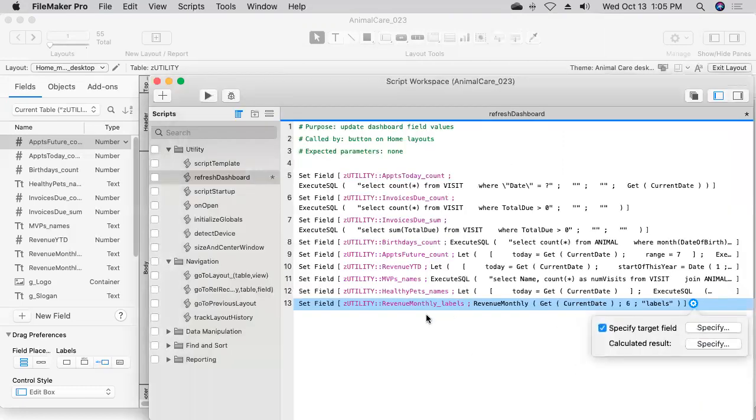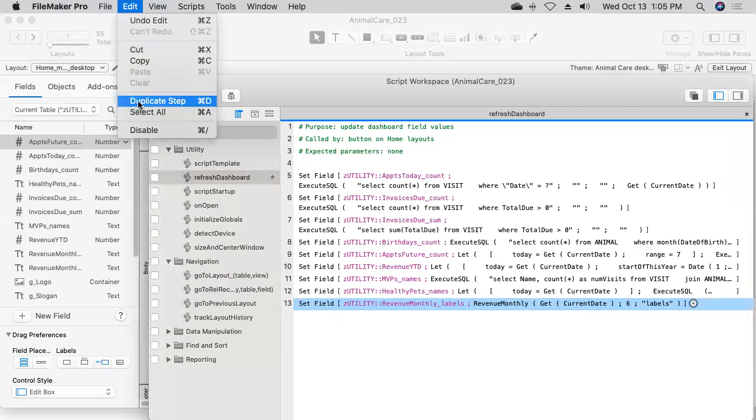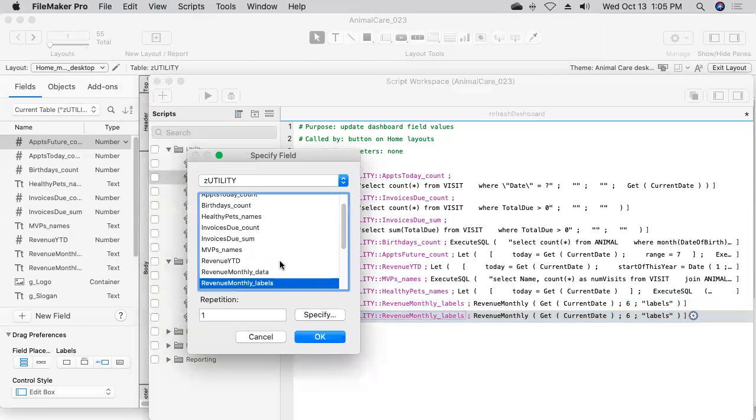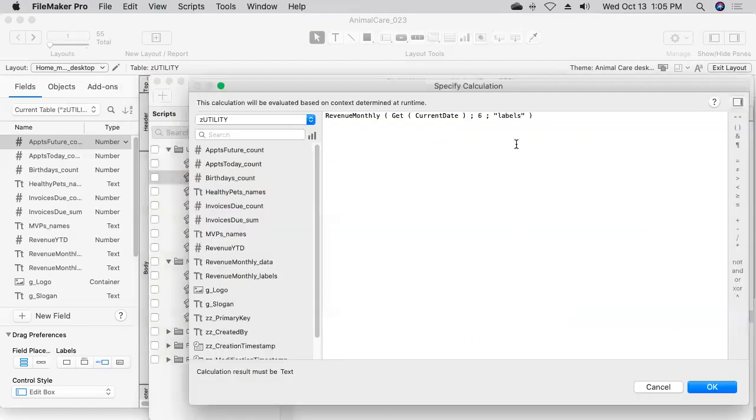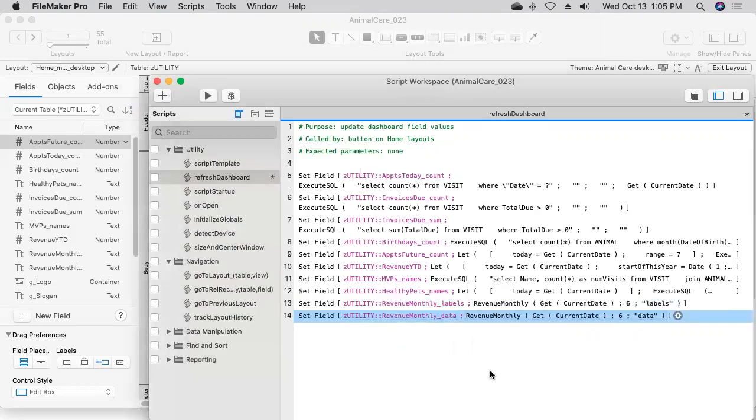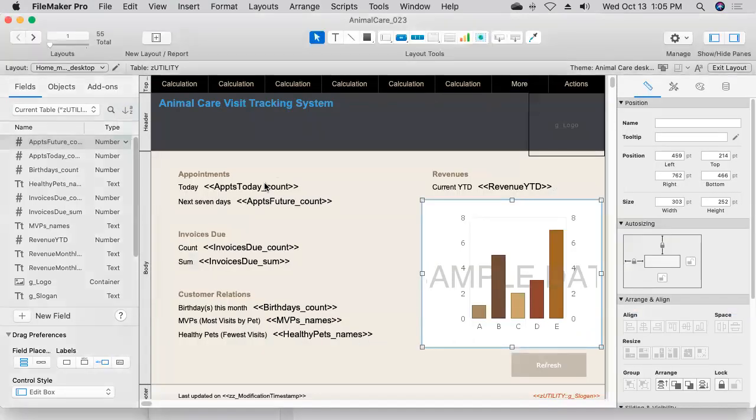While we're here, let's go ahead and tackle the other one that's going to pass back the data. So I'll duplicate that script step and point it to a different field, the revenue monthly data field, and we'll simply say this one needs to pass back the data. Now I know we haven't written our custom function yet to handle that, but we'll get there. That'll be the other part of our case statement. Save the script, and let me throw a copy of those two fields out onto the layout just so we can see if we're getting good results.